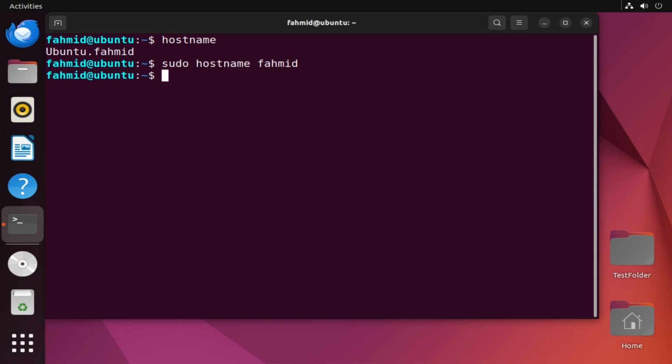The hostname has been updated. Now to check this, I will type hostname again. This will print the updated hostname of my Linux device.